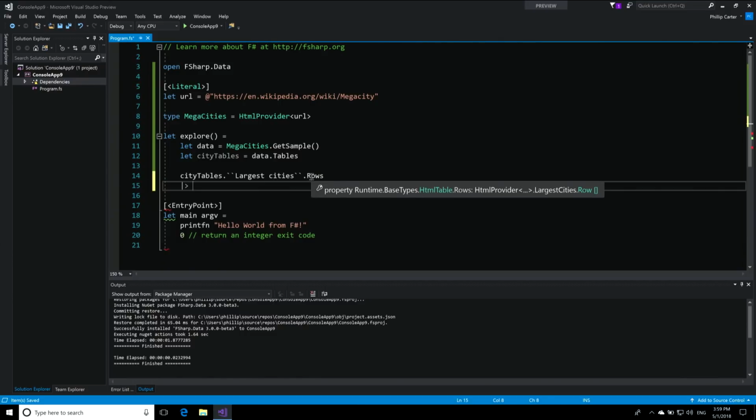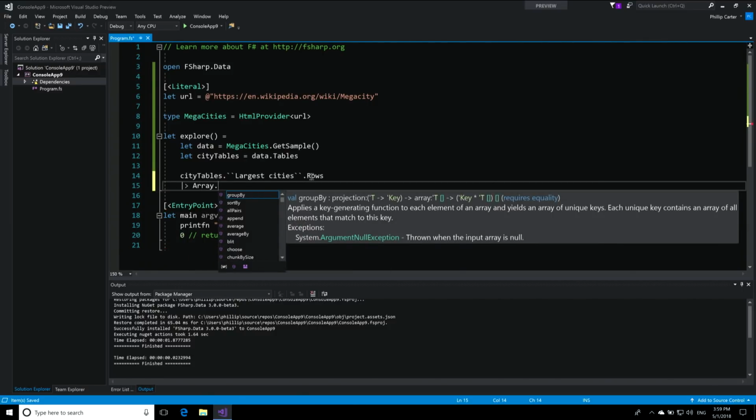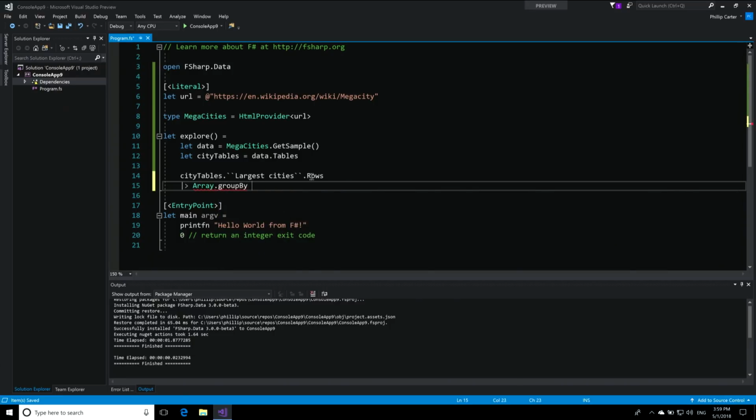OK, so rows is now an array of row. If you look, this is what the compiler inferred there. So we'll go array dot group by, fun row, and then row dot, let's see, do we want to group by country? I see. Sure. Yeah, let's do that. No, let's do it by continent, because then we'll be able to test my theory.